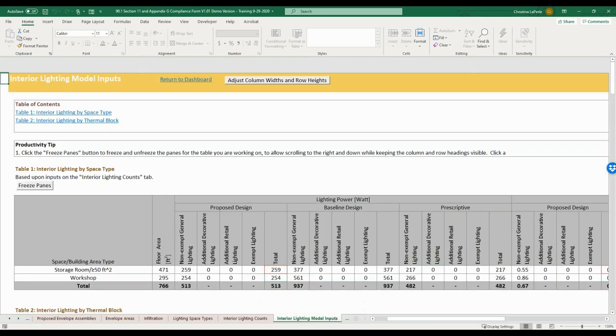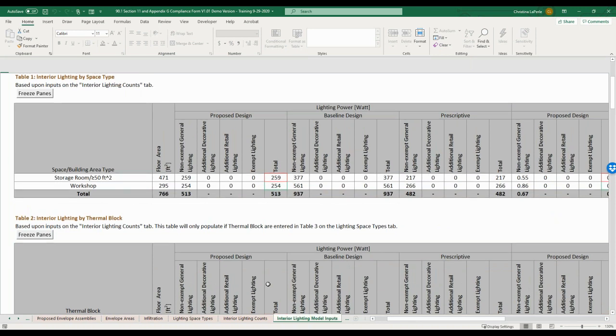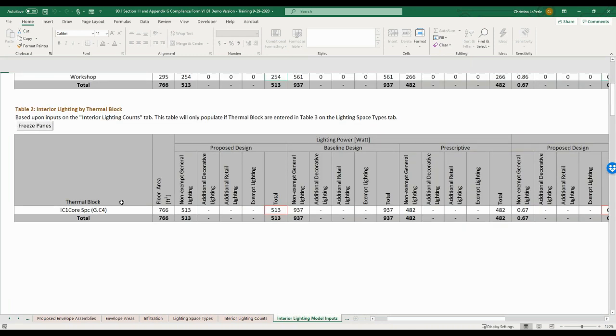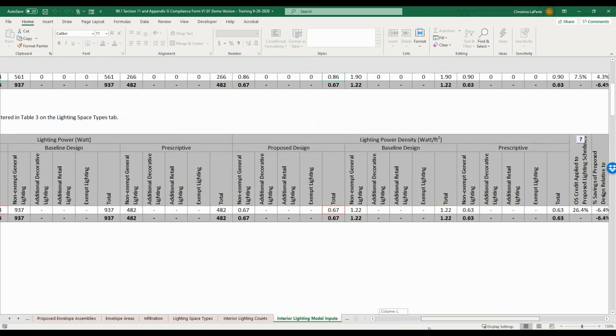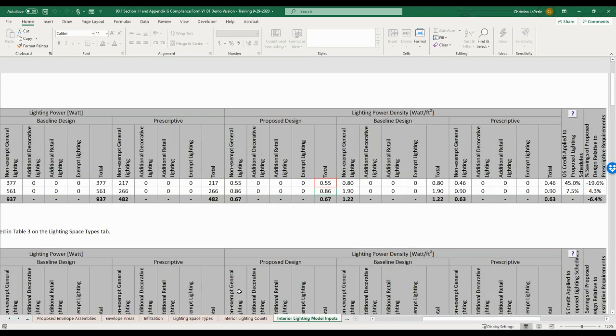And lastly is our interior lighting model inputs tab, which basically quantifies the lighting power density and lighting wattages, both by space type in table 1 and also by HVAC zone. So you can see here, we entered so far the space is associated with one HVAC zone, and we have our lighting wattage and lighting power densities calculated for the proposed baseline, and then the prescriptive also populates for reference for that HVAC zone, so we can directly input that into the model.